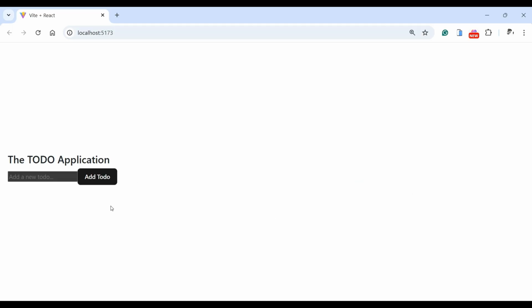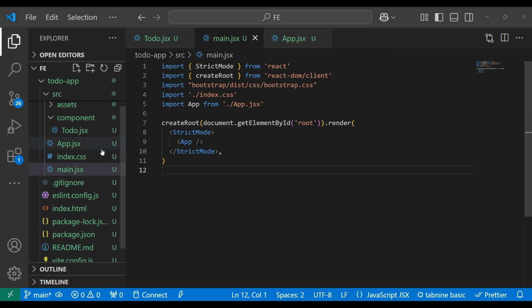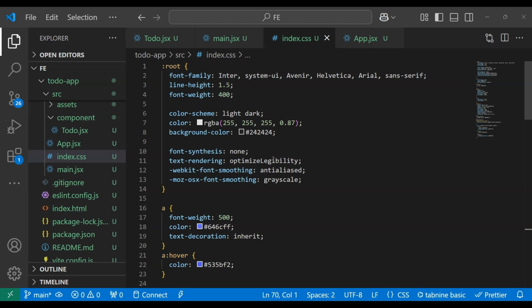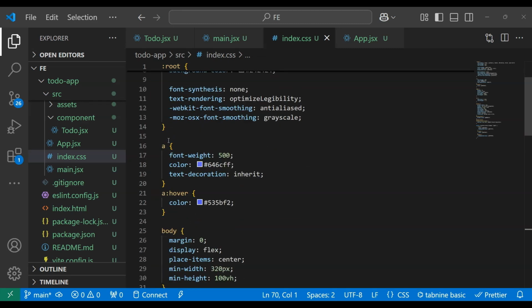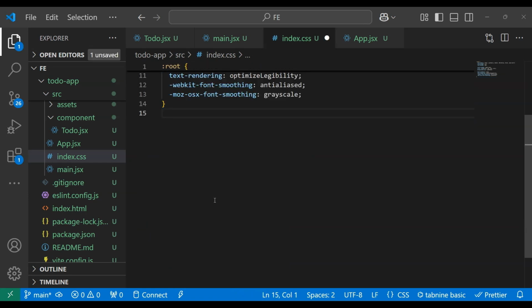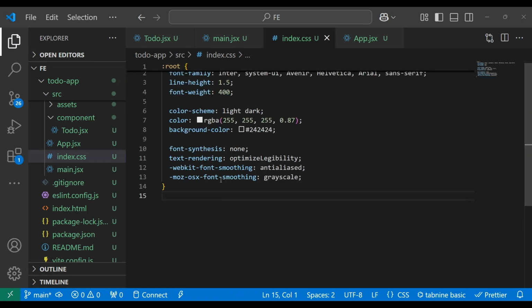Okay, so here we see that there is changes right here. So let's go back to VS Code and open up our index.css. Right now I'm going to remove all these ones. We don't need this one anymore. Just going to remove all these styles. And also I'm going to remove this one.